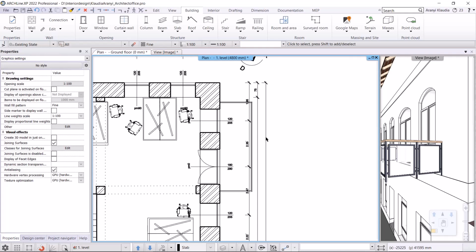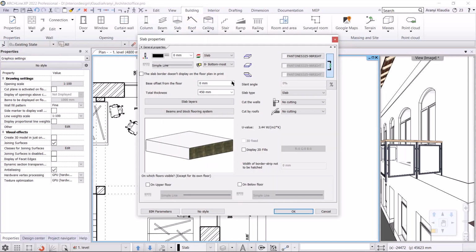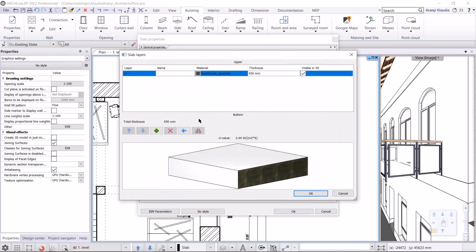First I will set the properties of the slab. In the properties I will select slab layers. I'll show you how, in a layered slab, you can give a slope to a particular layer, so that the other layers follow the slope. First I will create 4 layers of different thicknesses. I'm going to rewrite the names of each of them.